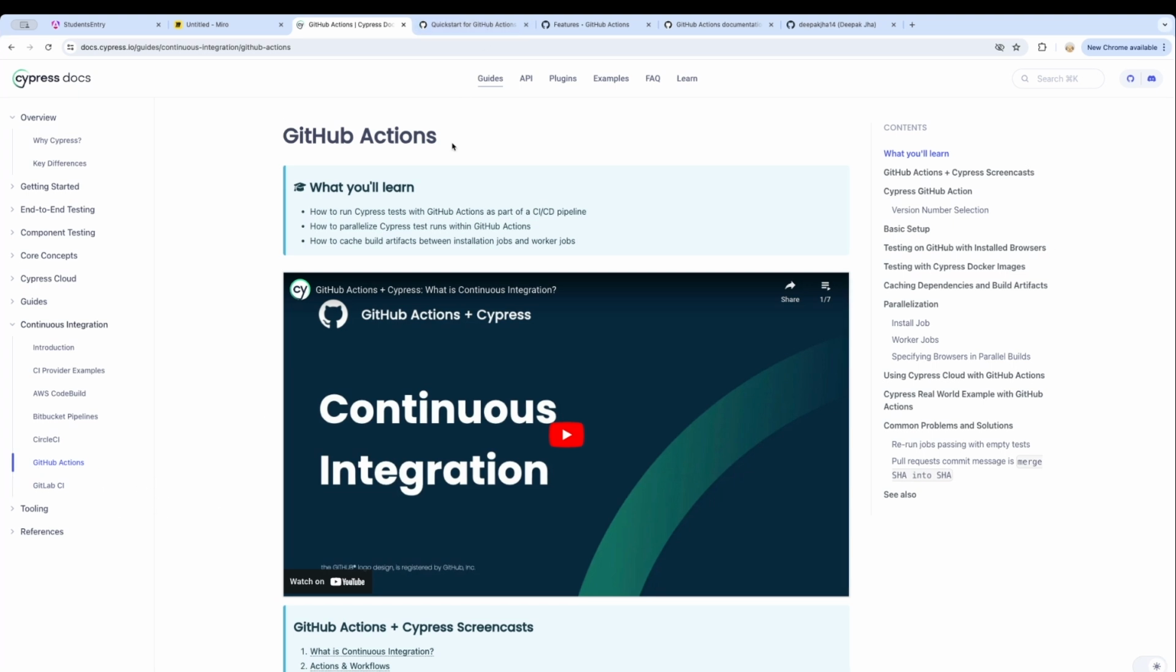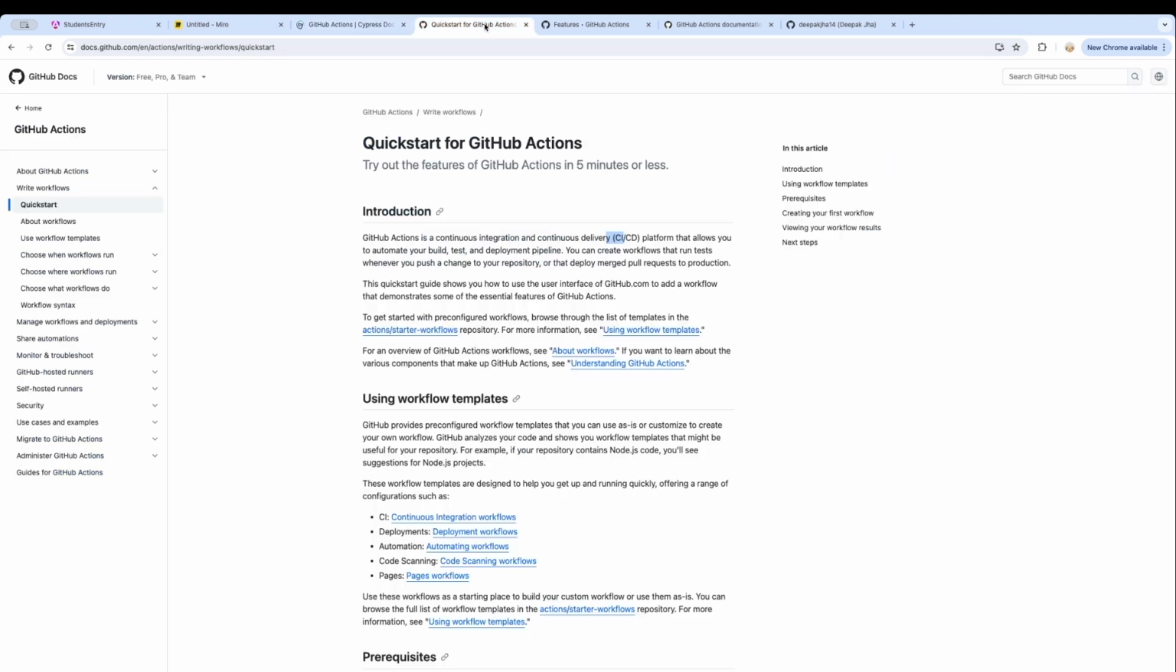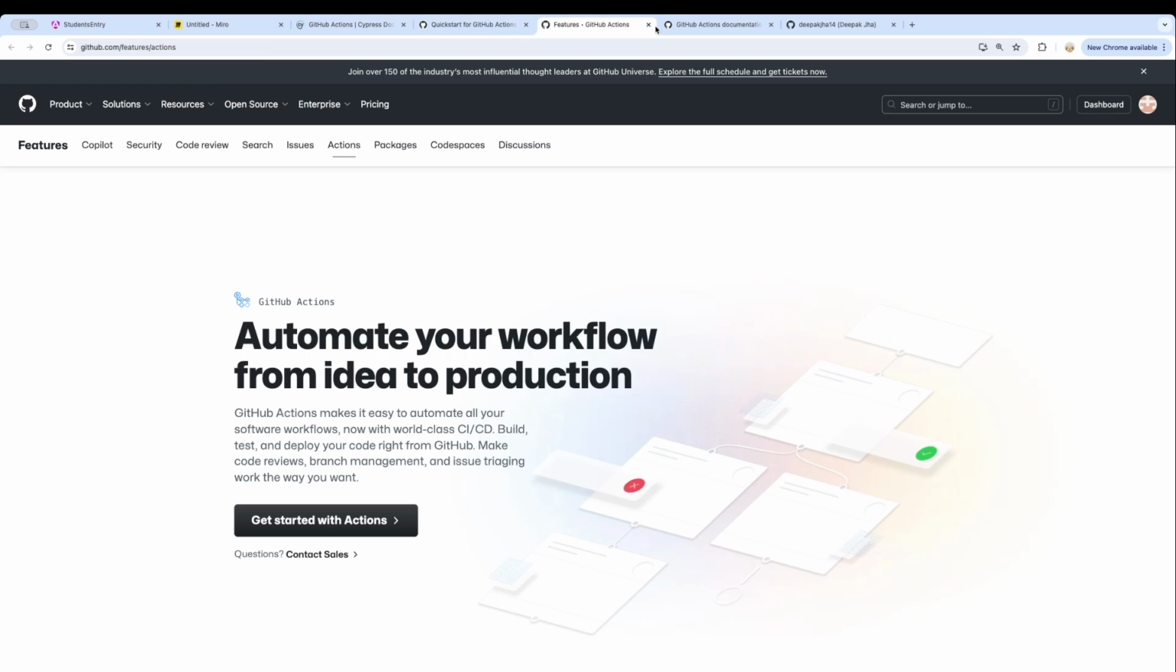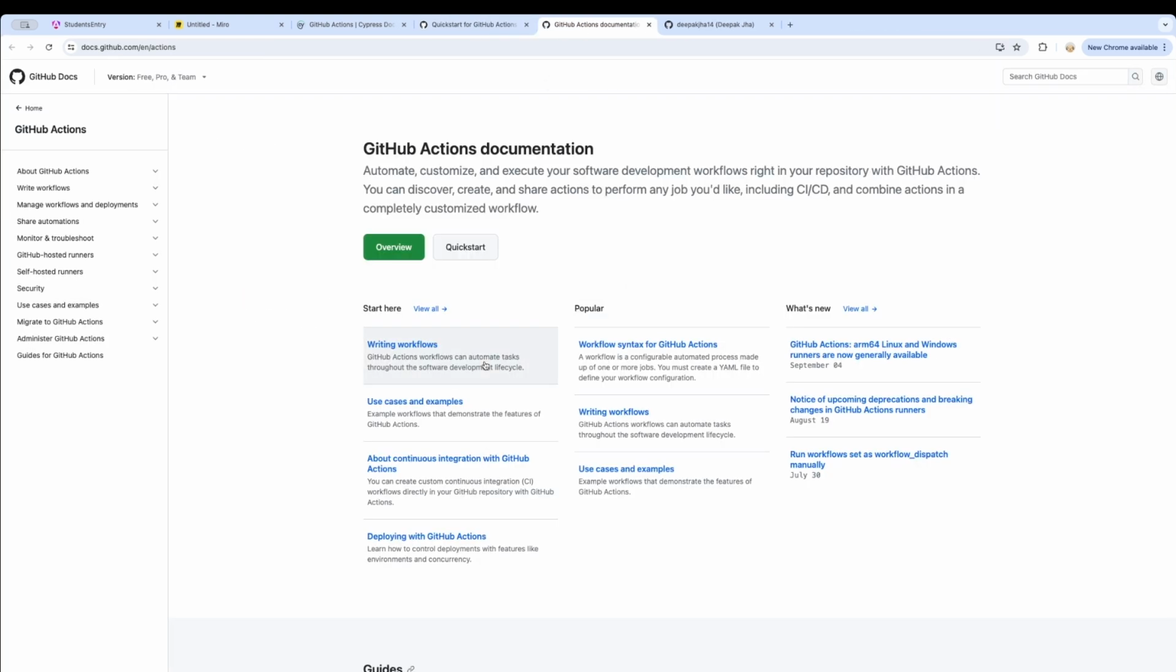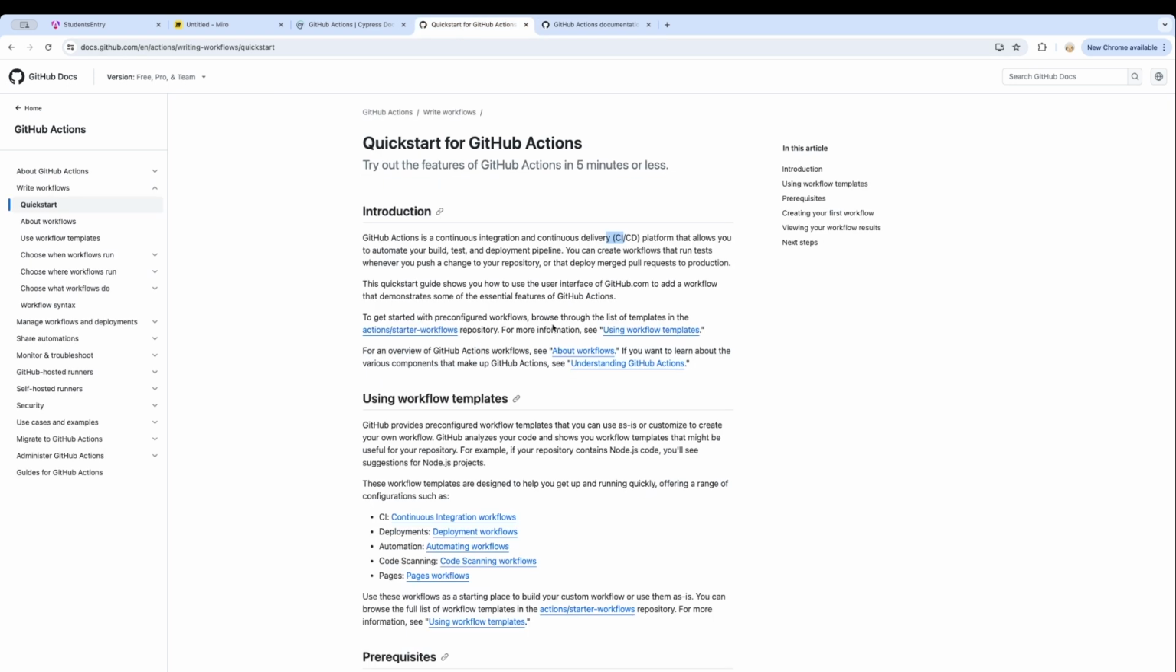So we have understood what CI is all about. We have also understood what GitHub Actions is all about. And now let's talk about the GitHub workflow, right? So let's just close this and let me take you here.